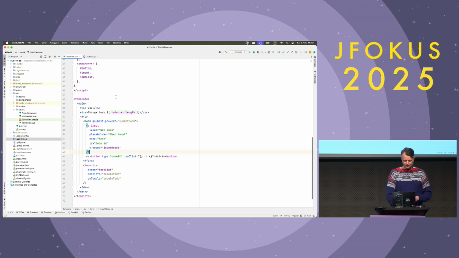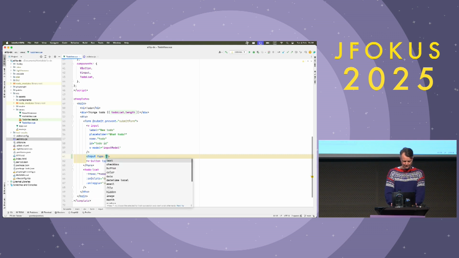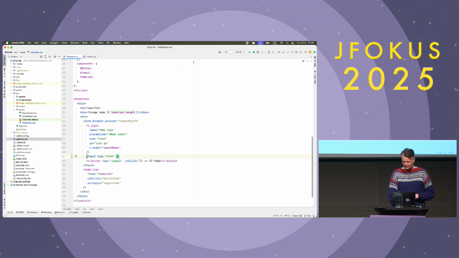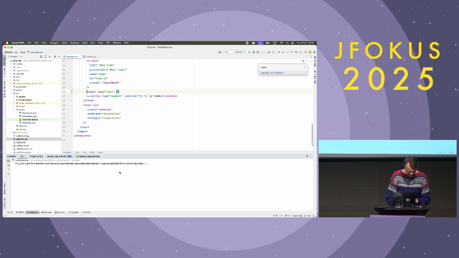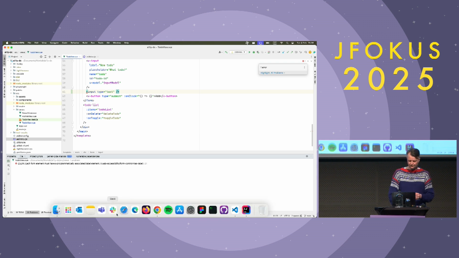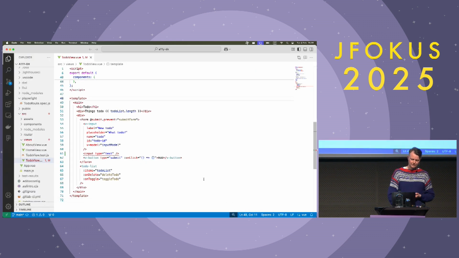And now I'm going to add a new feature here in my view. So I'm going to add an input field with type text. And now I think I'm done. But I get a red squiggly and an error message here. Let's have a look. Form elements must have associated label element. So something is wrong here. And since I've added it in my code and not in my editor, my friend who's working in another editor will get the exact same kind of error message.